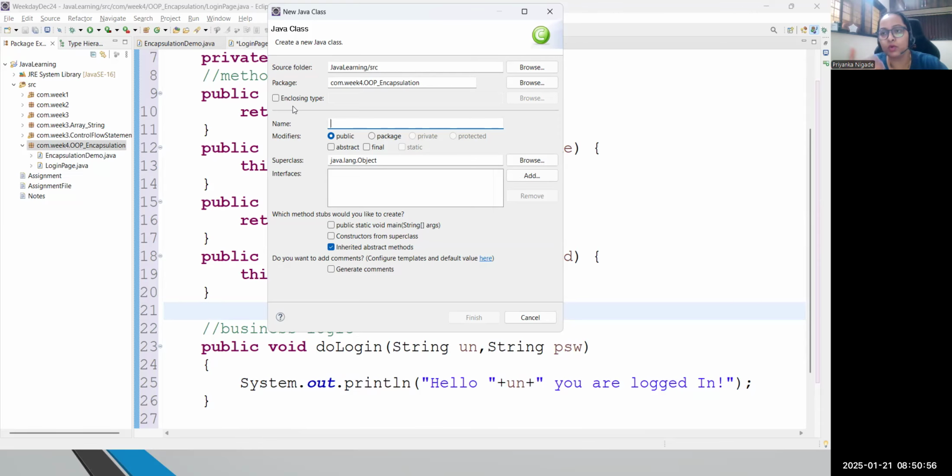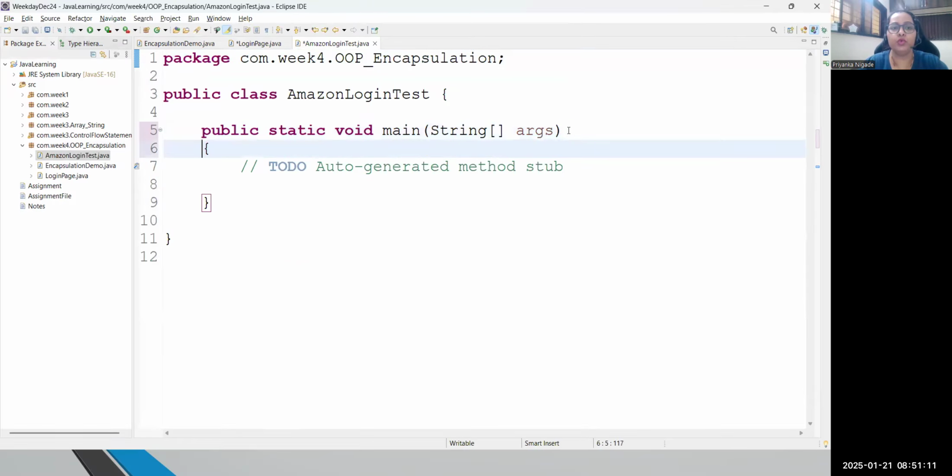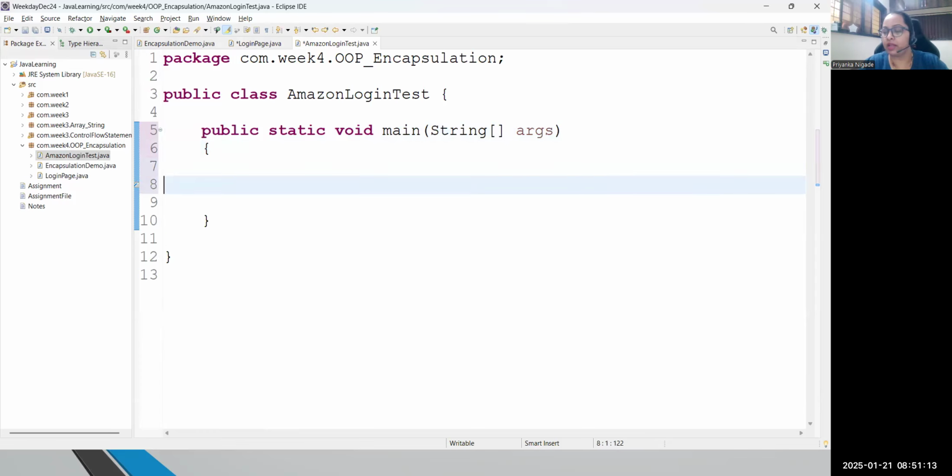There might be a possibility you are writing an email ID. Here we are writing only a username. So let me write, let's say this is for Amazon, Amazon login test. And then I will create a main function. Every time a new user opens that particular Amazon application, let's say I have already registered, but I want to log in. Now just imagine that you are opening that page and you want to write some details.